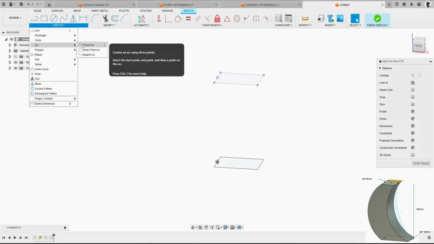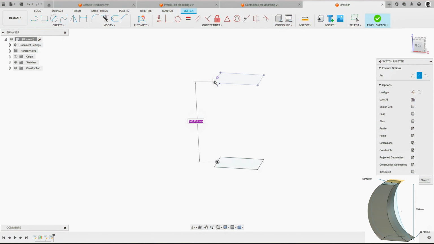Let's go back into the arc tool then, 3-point arc. Let's do the center point to this point here. I'm just going to bring that out like so. Let's put a radius on that. Let's press D on the keyboard, put in a radius. Let's go for 90. Let's finish sketch. Now let's go and create and loft. And this line here, instead of acting as a center line, we can assign this to act as a rail.